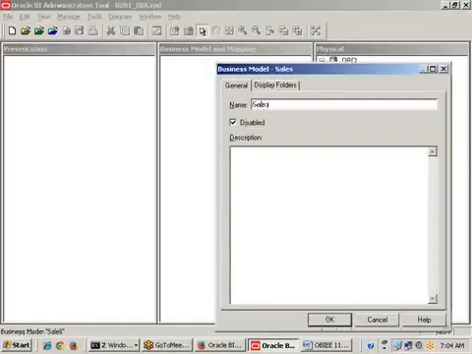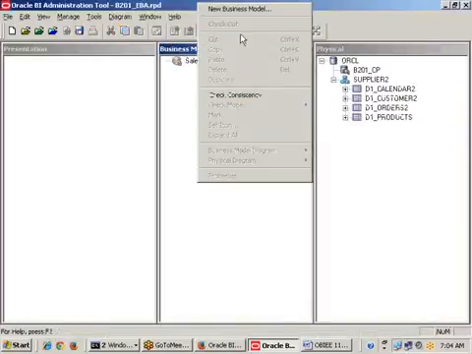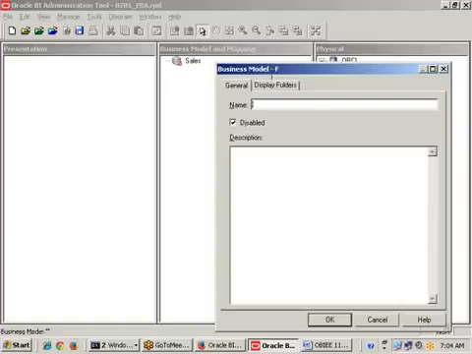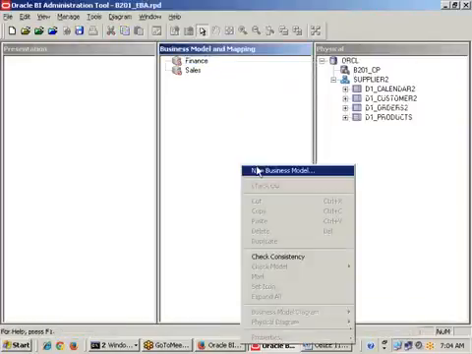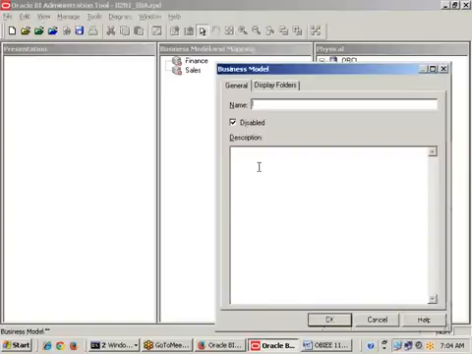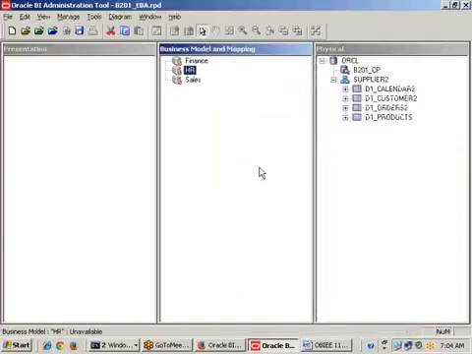I can give the business model name as sales. If you want to create one for the finance people, I can give the name as finance. I want one more business model for, let us say, HR, so I can give HR. Whatever business models you want, you can create any number of business models here.